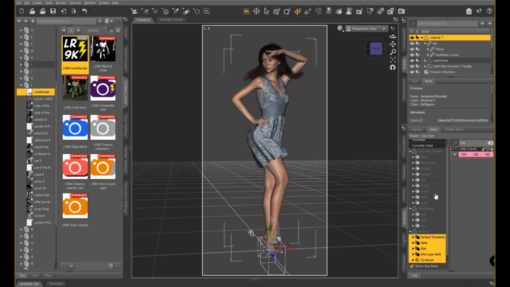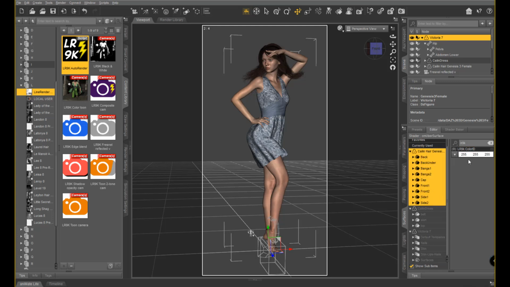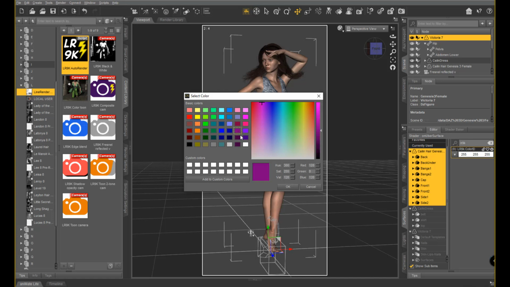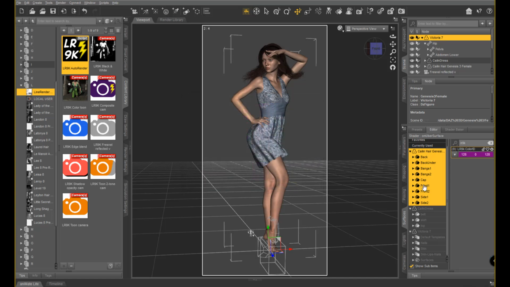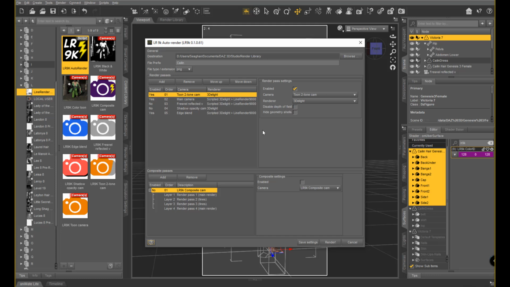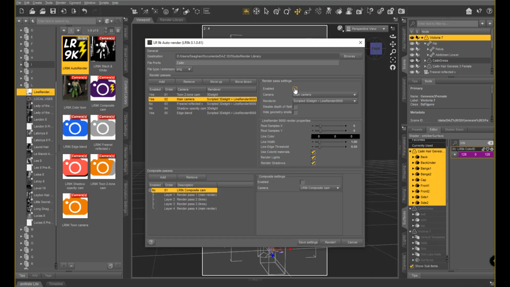Okay, and now we can do the same thing with the hair, making all of the hair the same color. All right, let's kick off the auto render script again. And we don't really need the main render this time because we're not changing that really. So we can disable the tune two-tone cam.